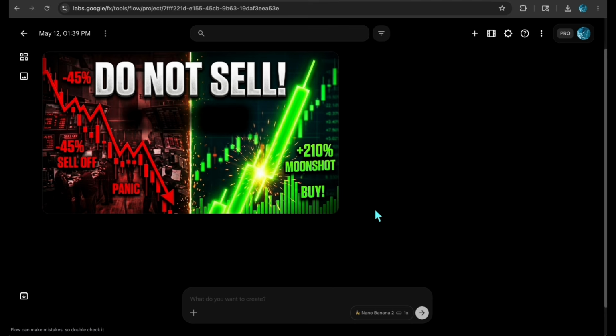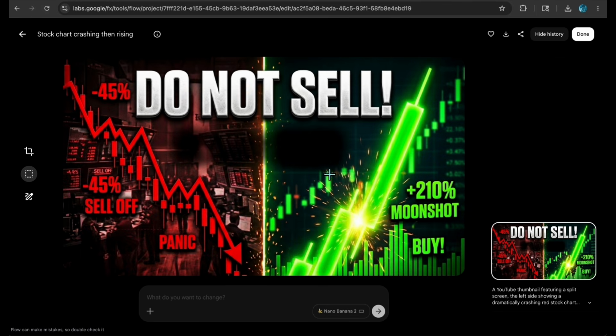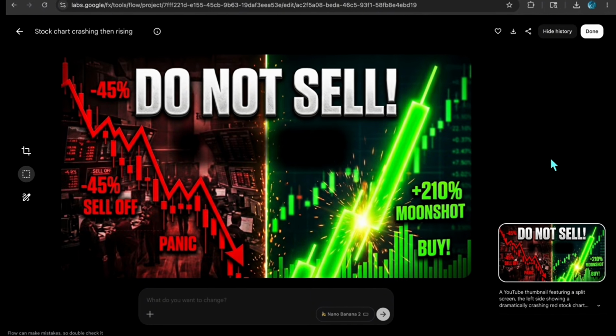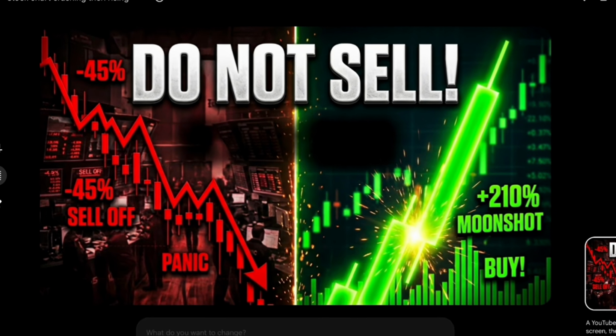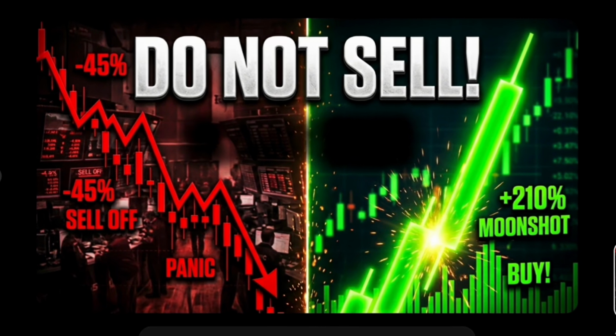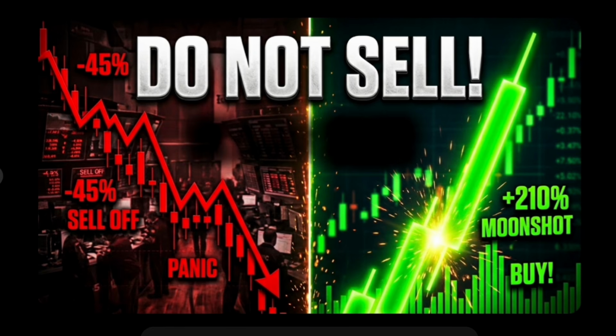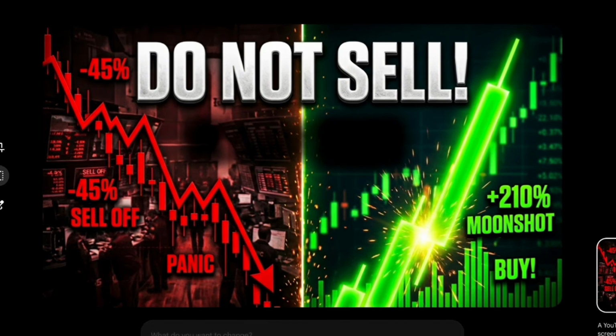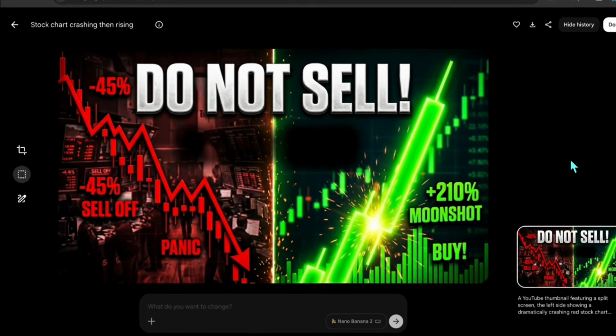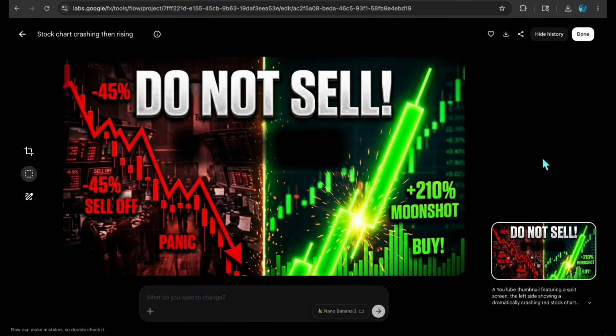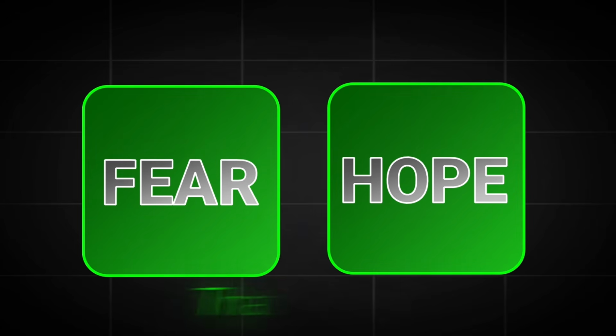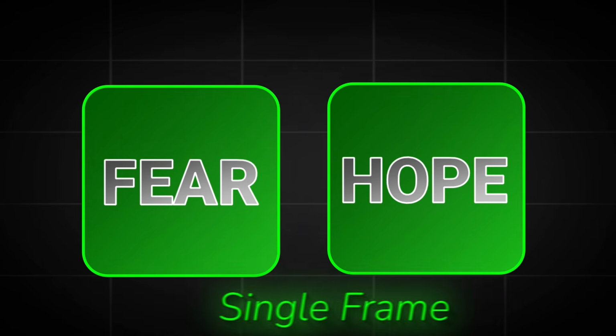And look at what comes out. Red crashing candlesticks on the left, panic, sell-off, minus 45%. An exploding green candle on the right, plus 210%, moonshot, buy. Do not sell in block letters right across the top. Left side triggers fear, right side triggers hope. That emotional split in a single frame is what stops a scroll and forces a click.